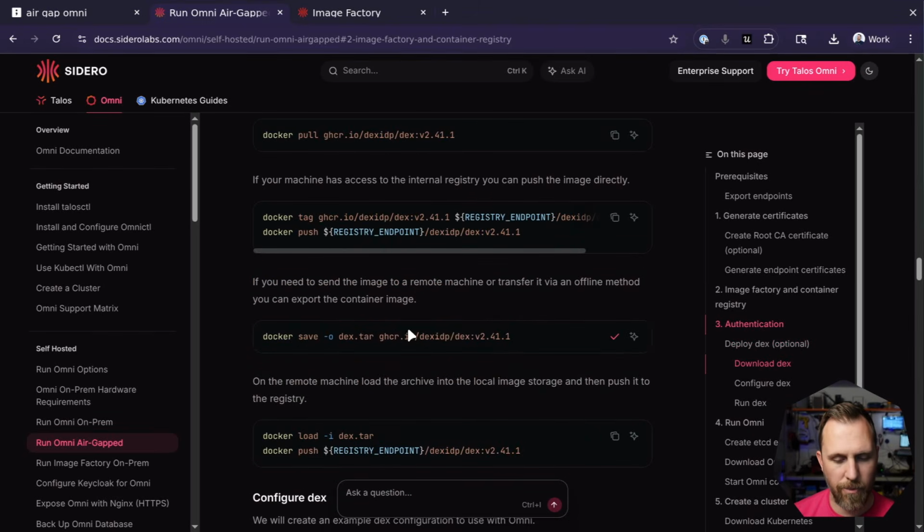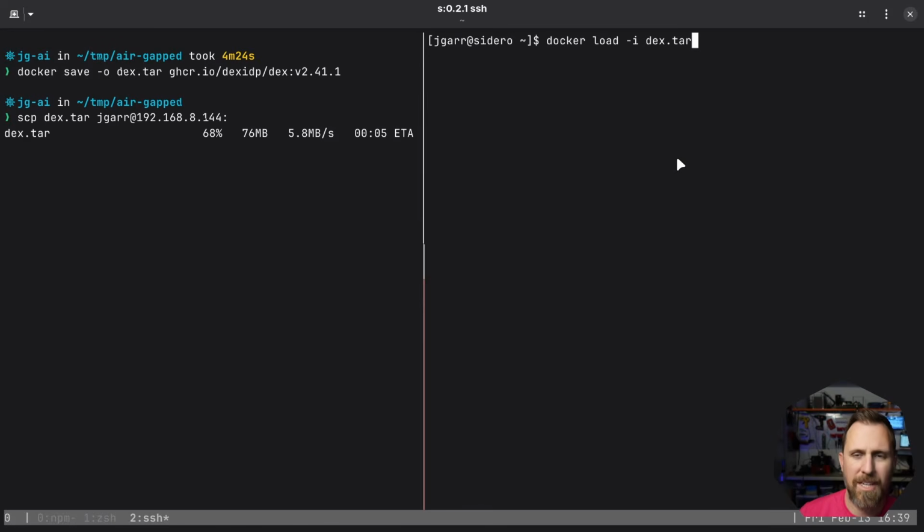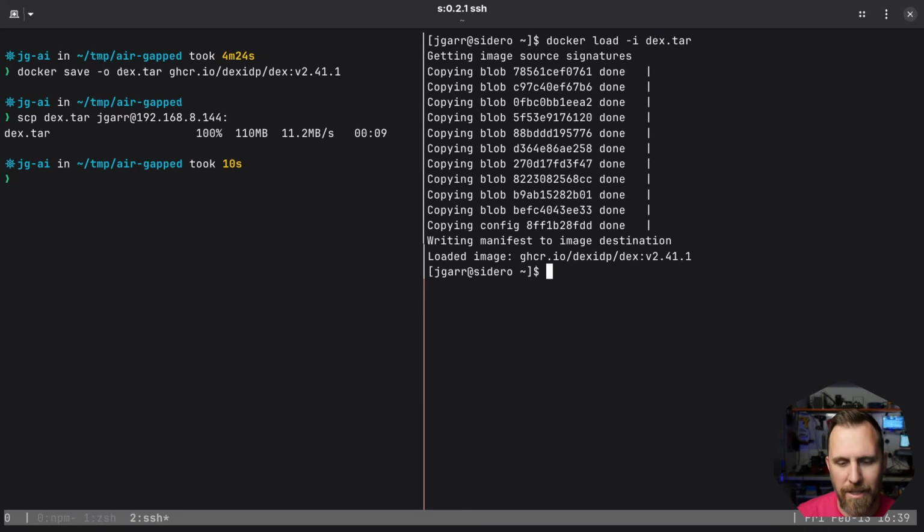This is what we actually want. We want to do the save command, and then SCP it, load it, and push it. I could push this into the local registry and pull it from that, but I can also just put it in the cache. We're going to run it.